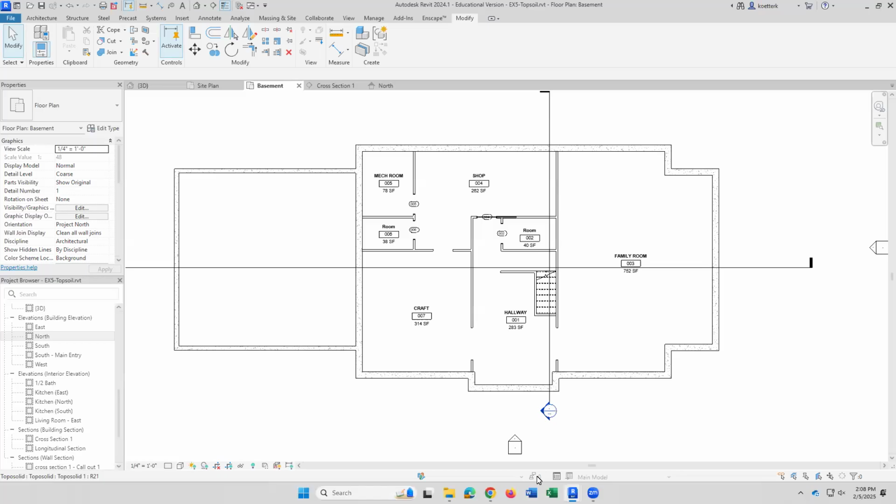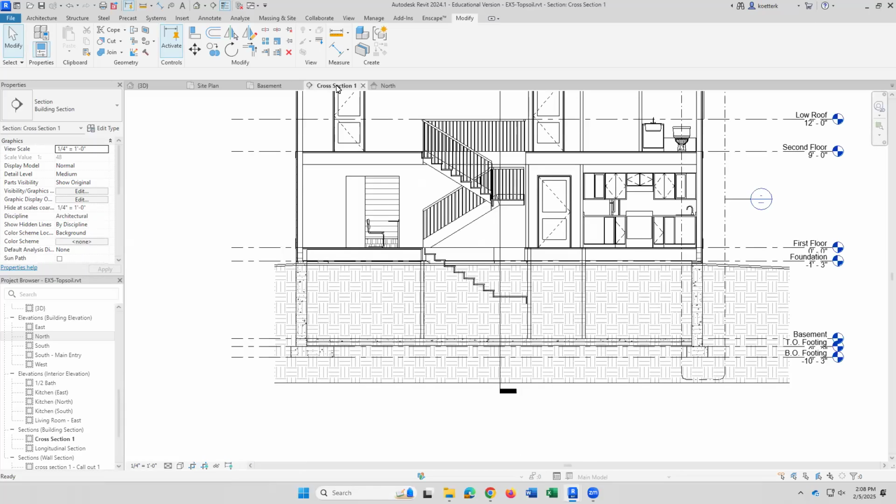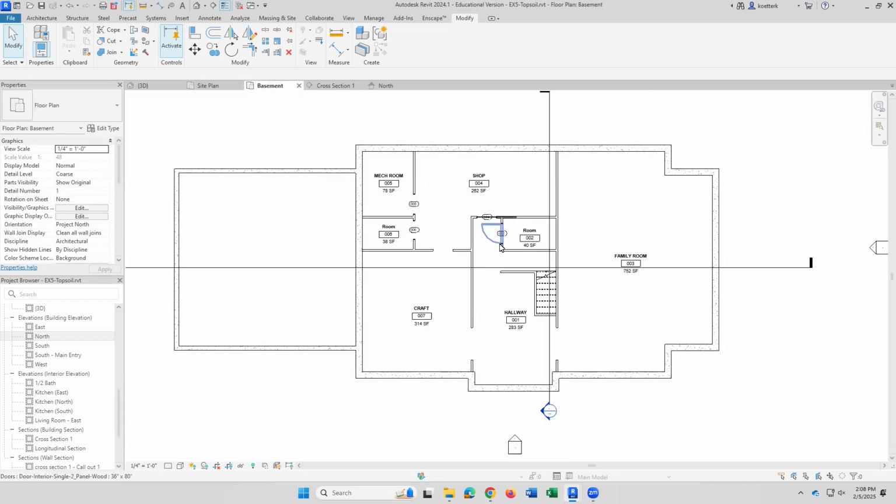Okay, in this tutorial, we're going to show how to get the topo surface cut out of our foundation. You can see our topo surface is going through our basement. We need to cut that out. So we have a cross section open, and we have a basement floor plan open.